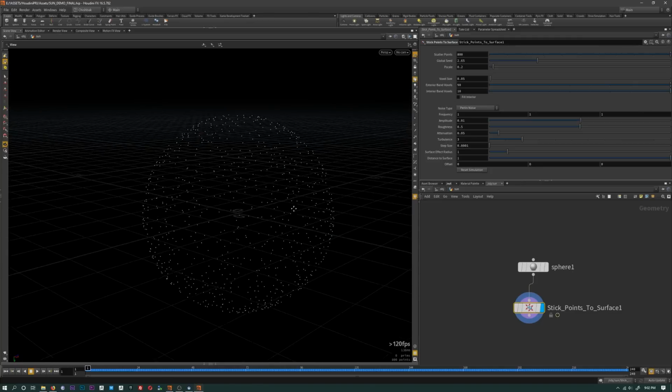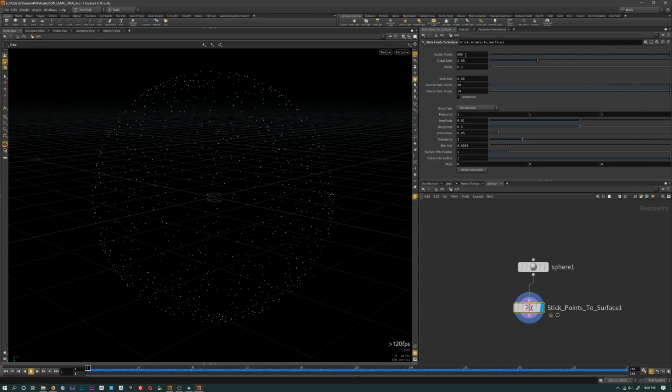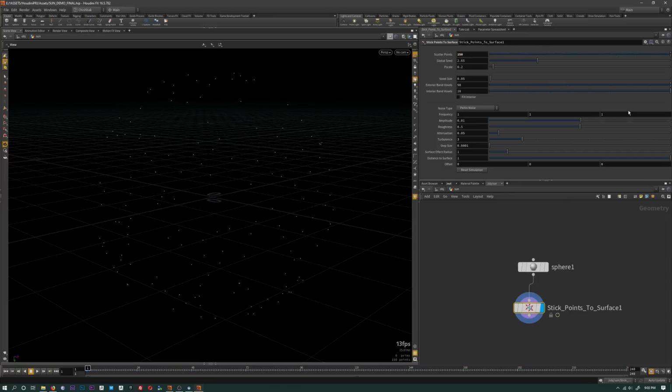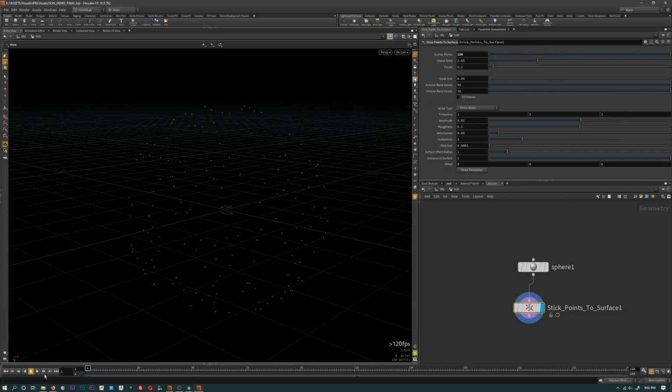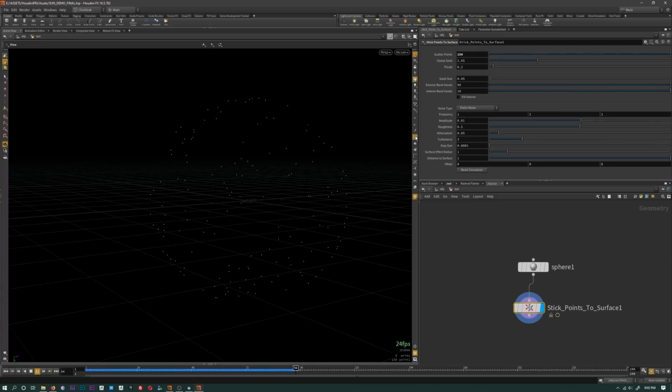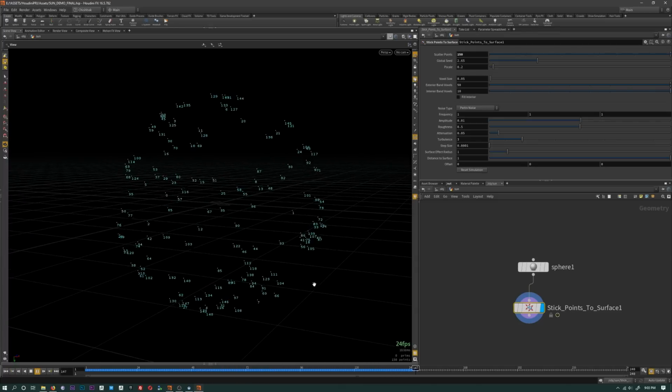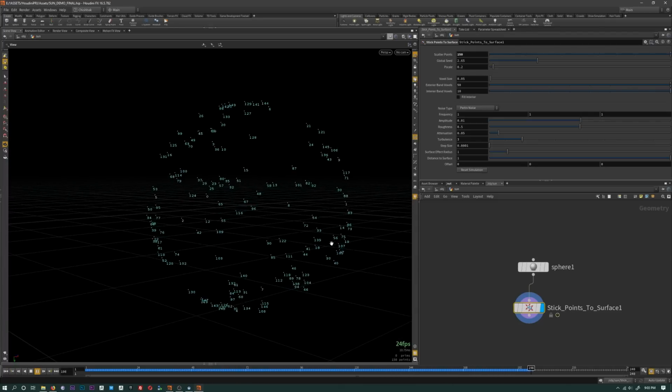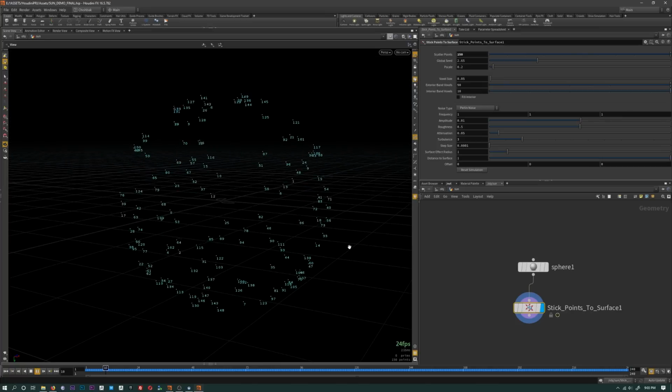Okay, right now there are too many, and out of several tries I realized that the best results came with fewer points. So let's say 150 should be enough. Let's simulate those. So they are moving on the surface of the sun.